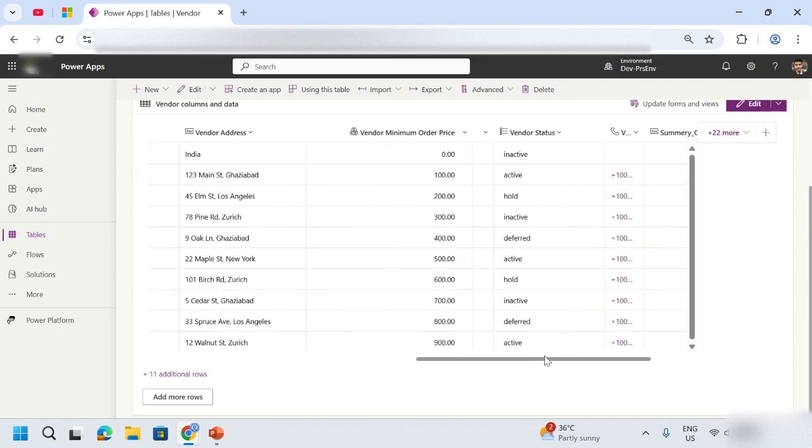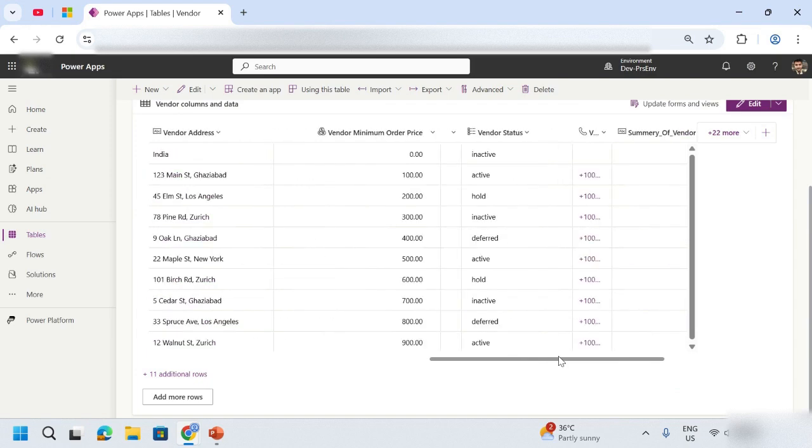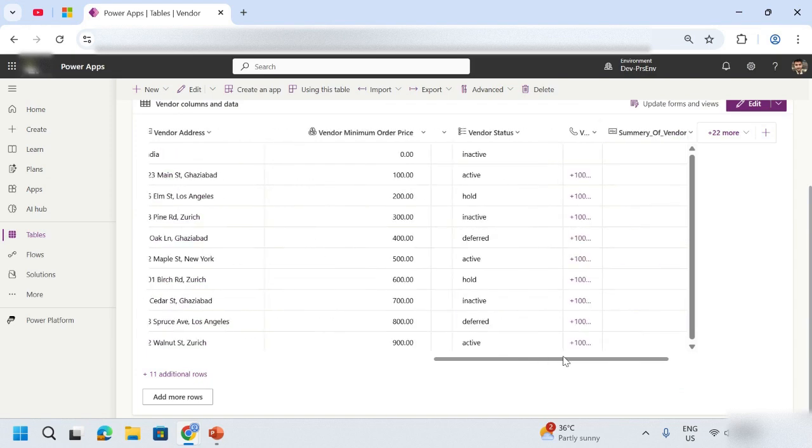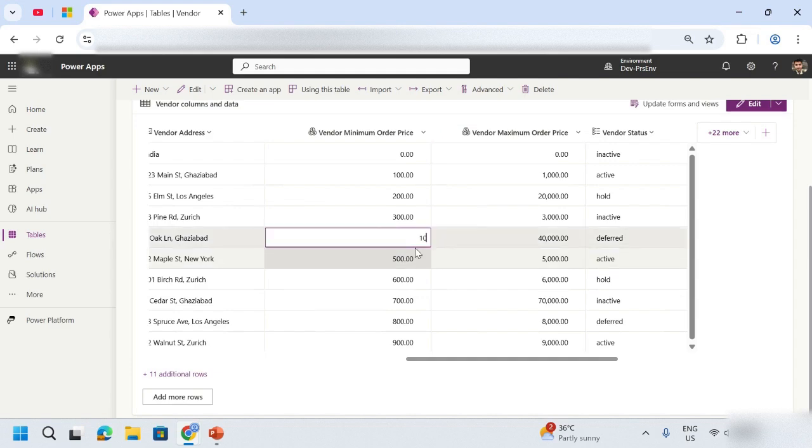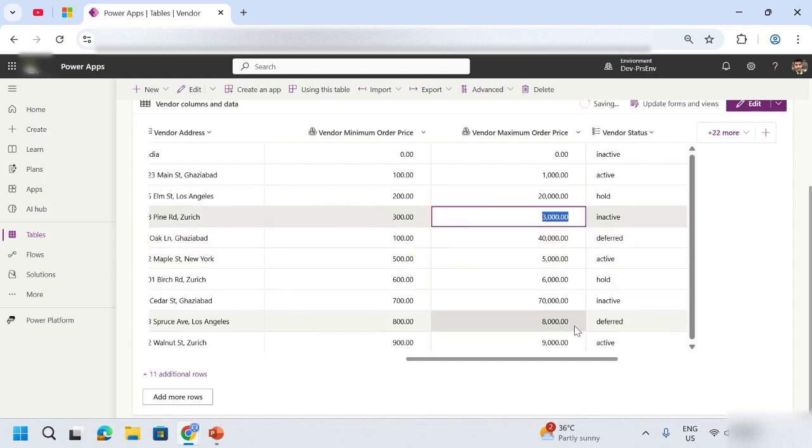Let's try to change some column values so that I get some sort of trigger, and then it would calculate the value for my column. Let's say minimum is this one. I'm going to decrease this one and make it 100. So I'm making this vendor's minimum order price 100 and maximum order price 40,000. Let's see what value would populate into my generative column.